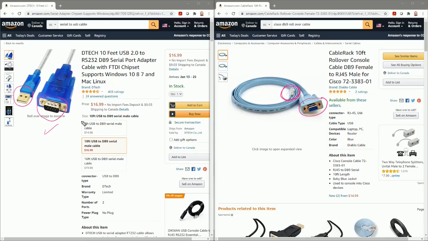This combination is common for most network engineers and it works in most scenarios. Regardless of the brand or the exact details of these cables, the most important thing is to have one rollover cable on one side, which converts DB9 to RJ45, and to have a serial to USB cable on the other side that works with your laptop or your PC. And make sure that this DB9 here is male, which means the pins are coming out, and on the other side this DB9 is female, which means the pins go inside this interface.